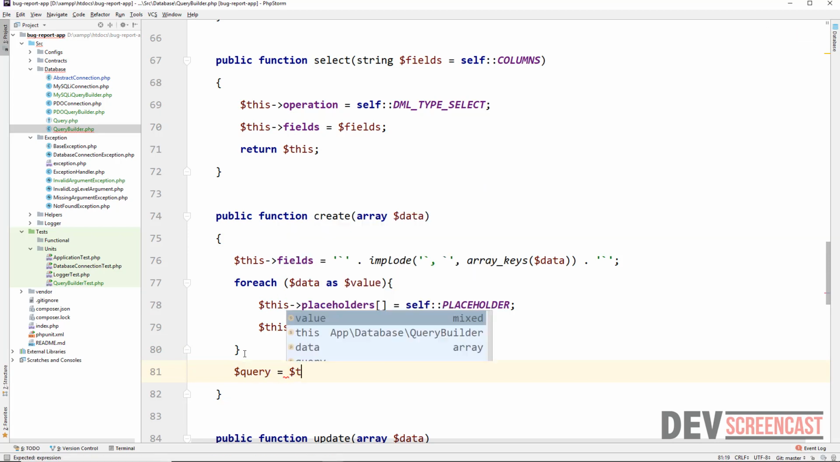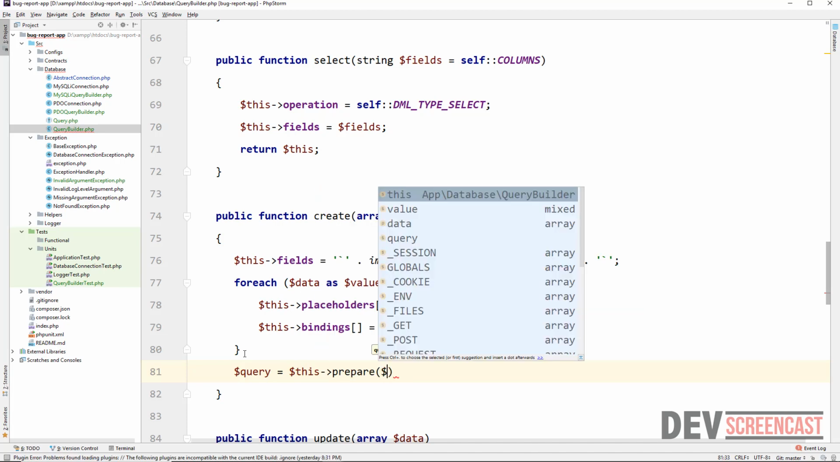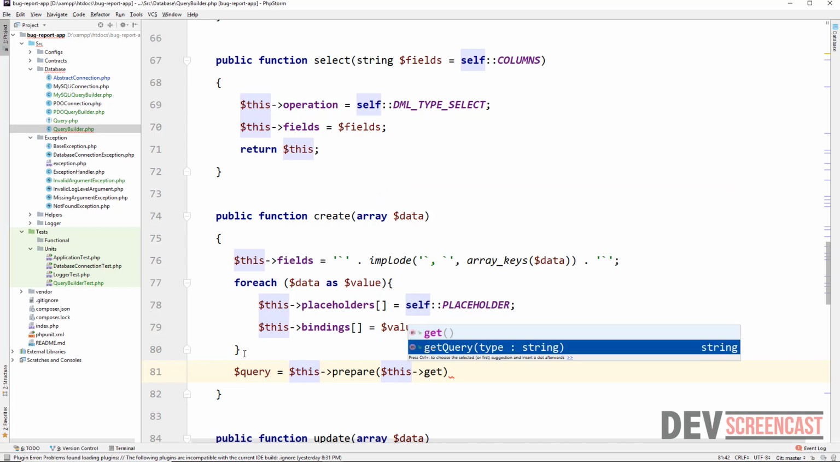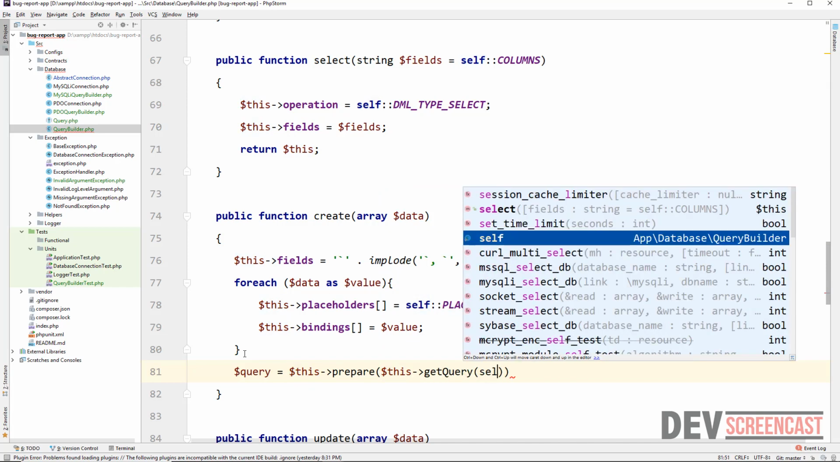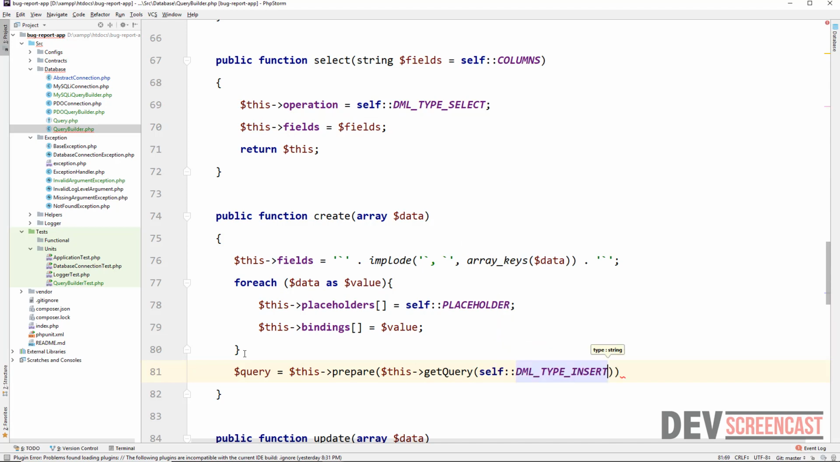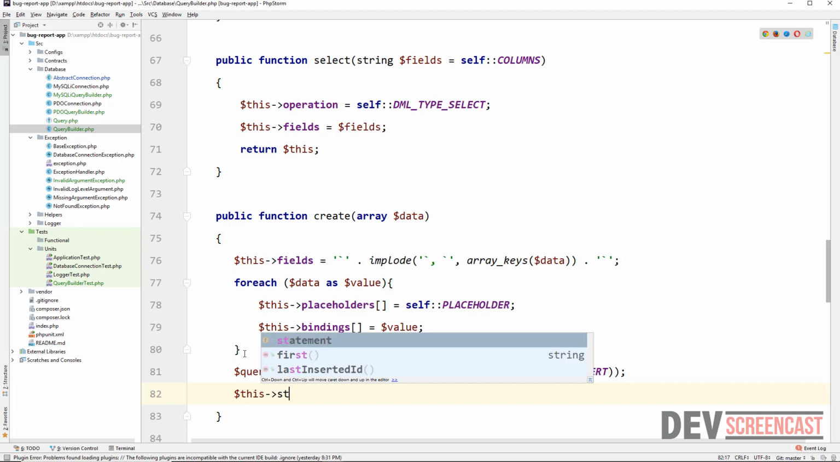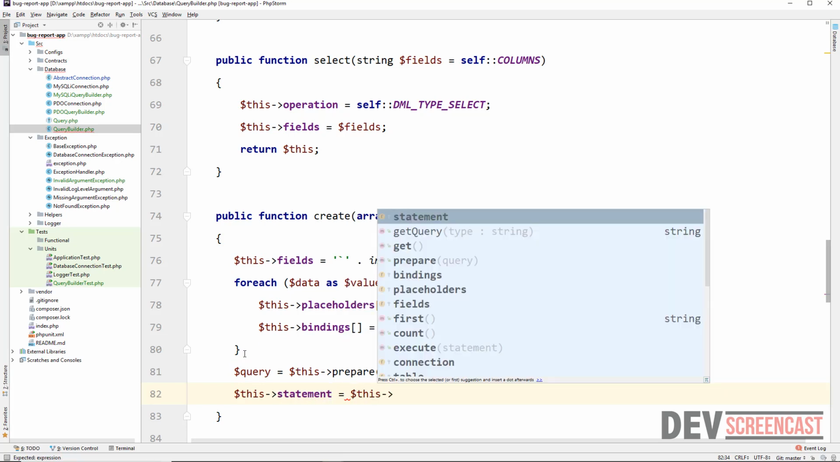So we're going to say this prepare, this get query, and then the query that we want to get will be self DML insert. So this is an insert query that we want to get right now. And after we do that, we want to execute it. So we're going to say this statement is equal to this execute the query.